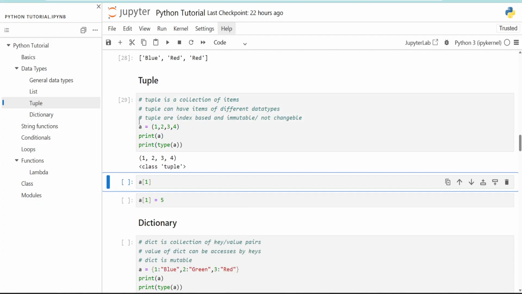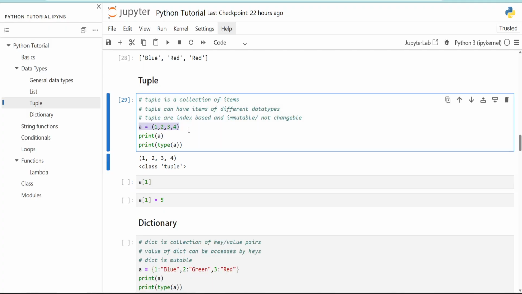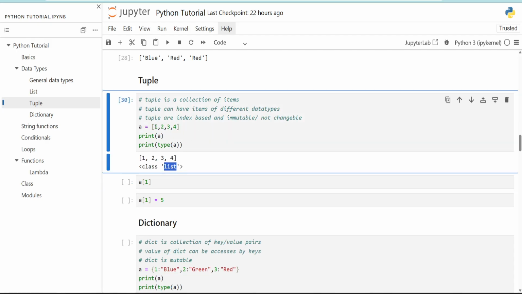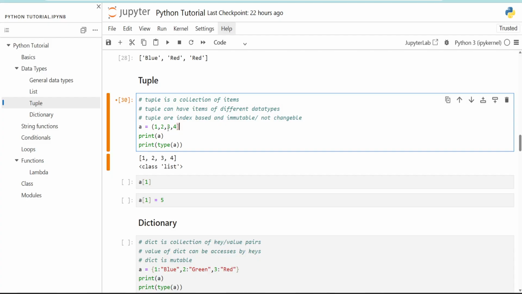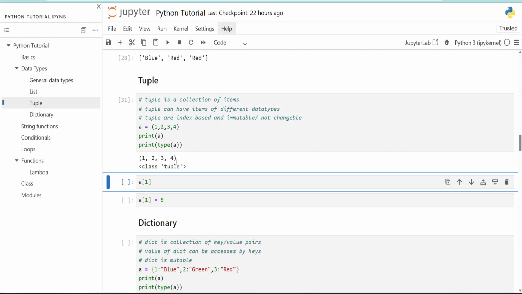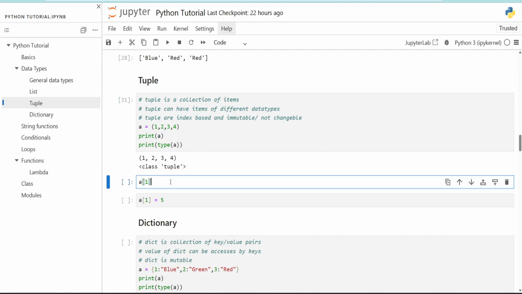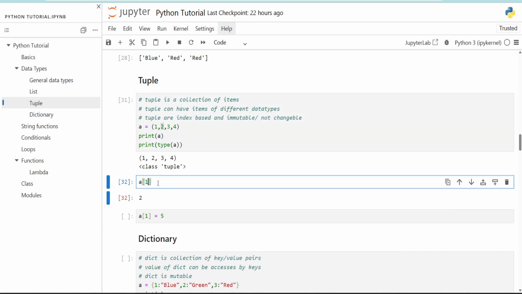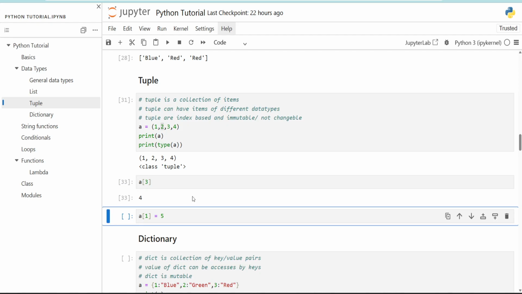So the way we declare tuple is this way: a is equal to 1 2 3 4. In the list we have done square brackets, whereas here it's normal brackets. If I do square brackets here, for example, and execute this cell, you see the class has changed to list. But when we use normal brackets, that's a tuple. And we can access the values on index base. So a of 1, I'm interested in the second item, that's 2. If I do a of 3, then it will be 4, because the fourth item is 4.